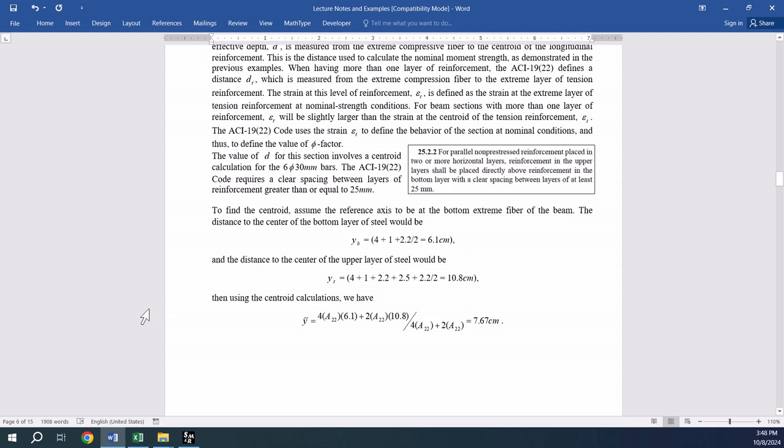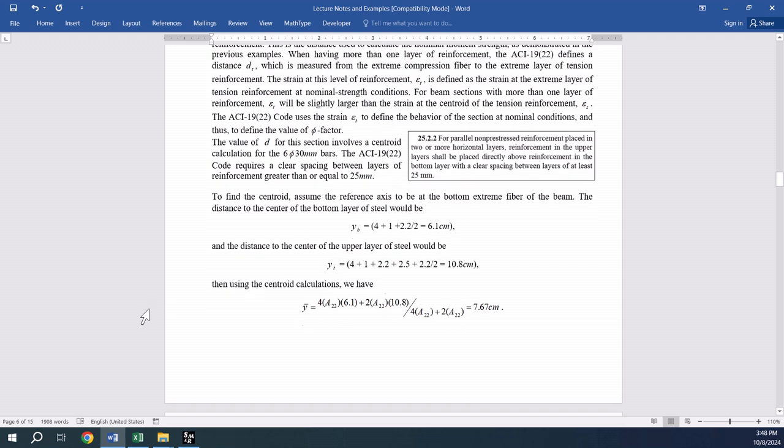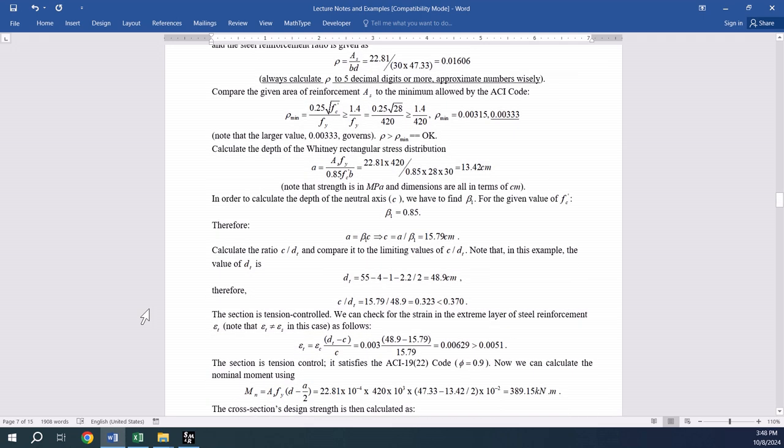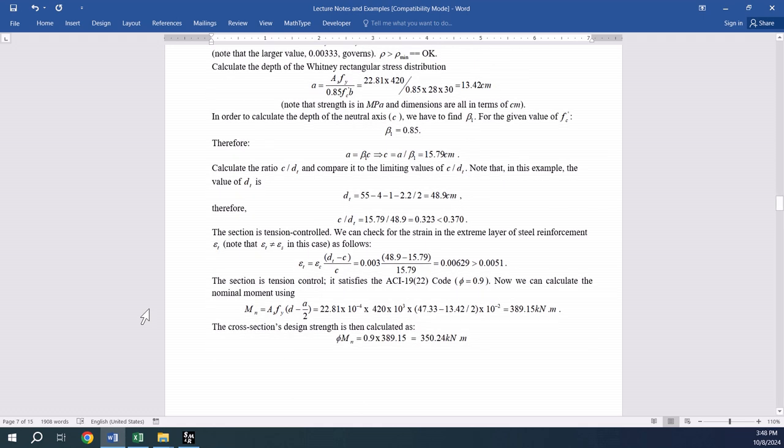We calculated YB, YT, Y bar, then we obtained the effective depth, the reinforcement ratio, compared that to the minimum allowed by the ACI code, then we obtained the depth of the rectangular stress distribution, from which we can calculate the parameter C. The parameter C is used to calculate the ductility ratio C over dt to check whether the section is tension controlled or not. We can either use C over dt or epsilon t for that purpose.